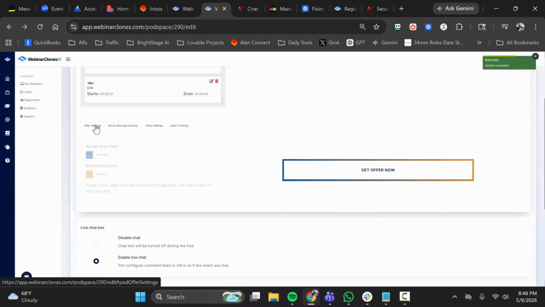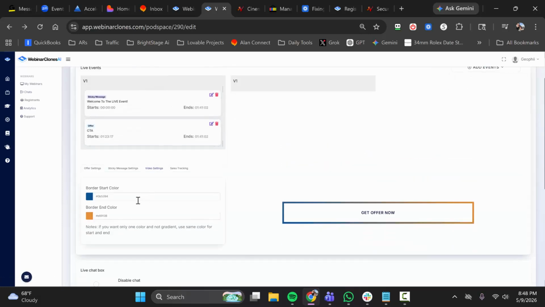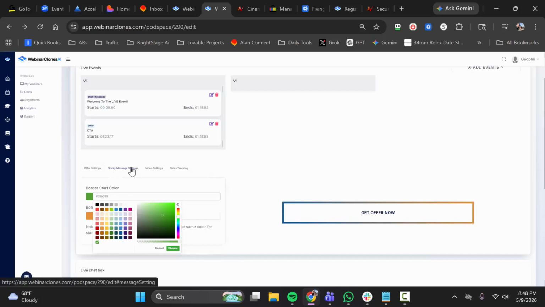So anyways, this will show up in the offer settings. So when the clickable button pops, this is what it'll look like with the text that you wrote up here. But then you also have the sticky message. You can design it. If you want to do different colors, you can do that. I usually stick to the same colors. It's a little bit different on this one because I just changed it to show you.